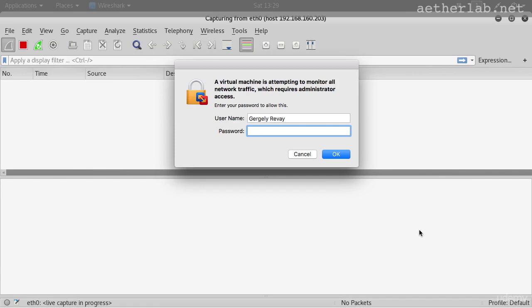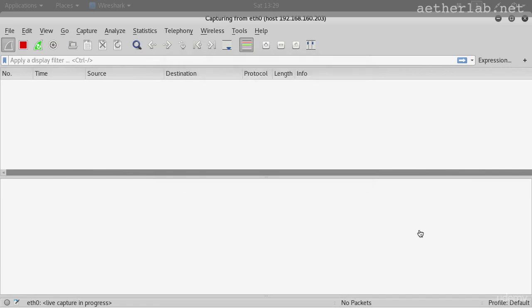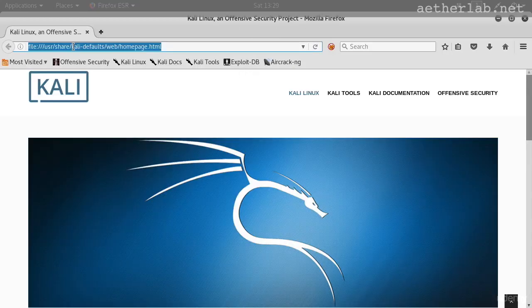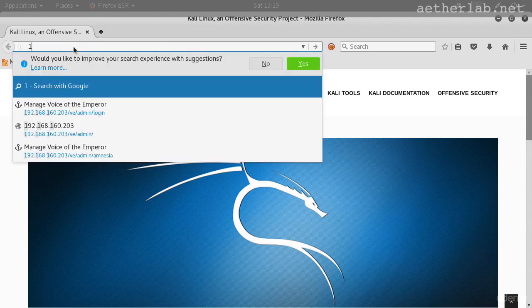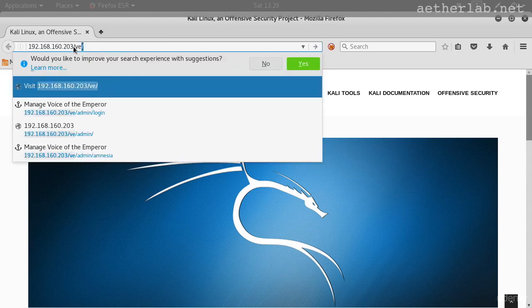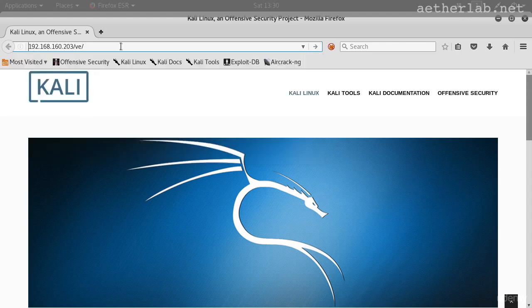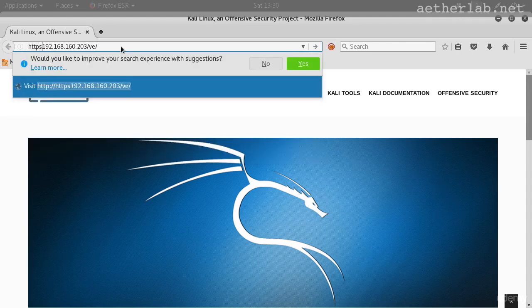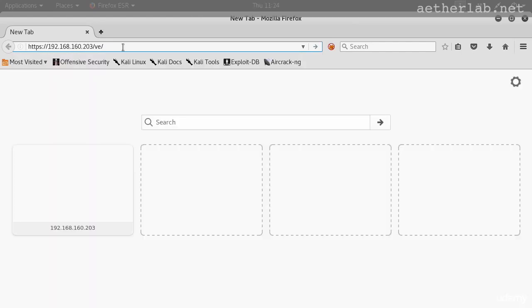Your virtualization software might ask for permission. I will give permission. And so Wireshark is listening, as you can see here on eth0 and with this filter. So now we have to load our website. Let's go to the Voice of the Emperor. I will just load the web root, but I will also make sure that it uses HTTPS. So let's open the page while Wireshark is listening.